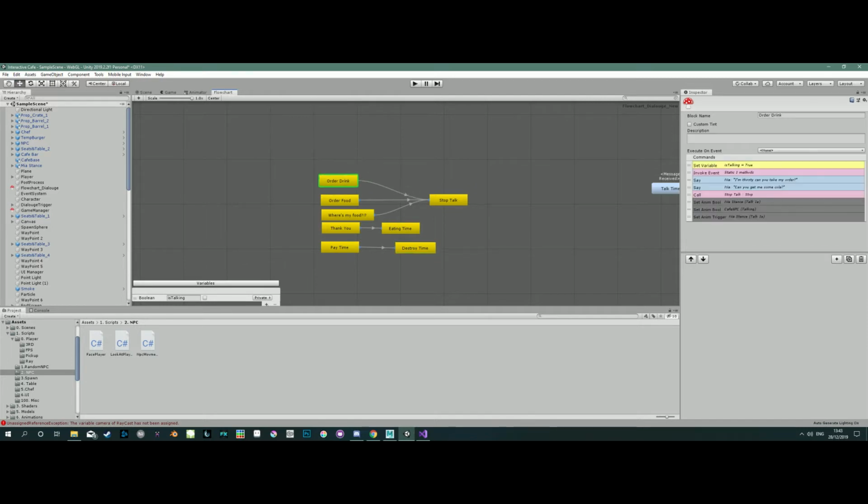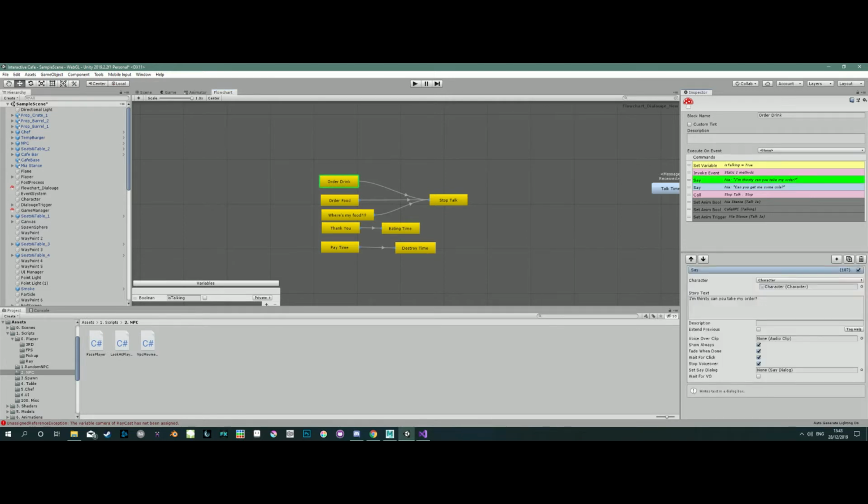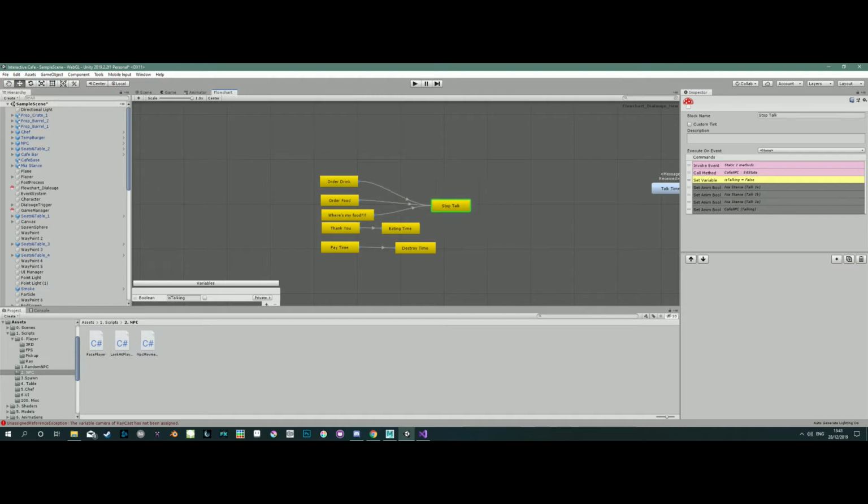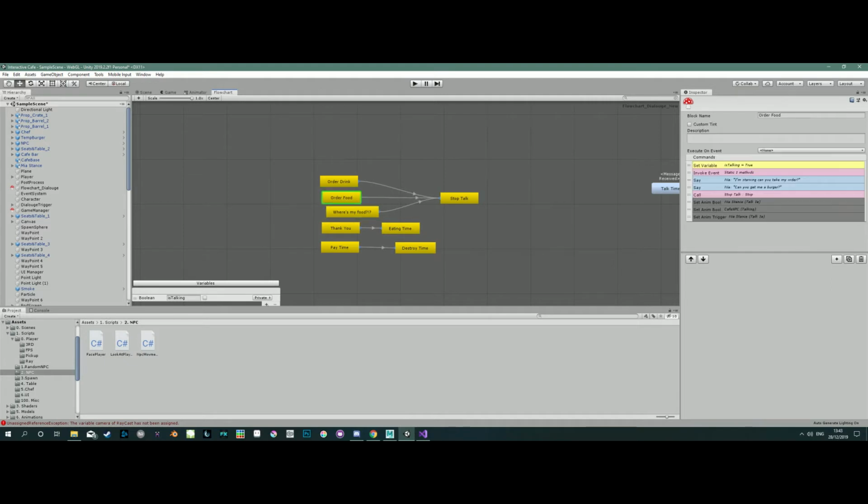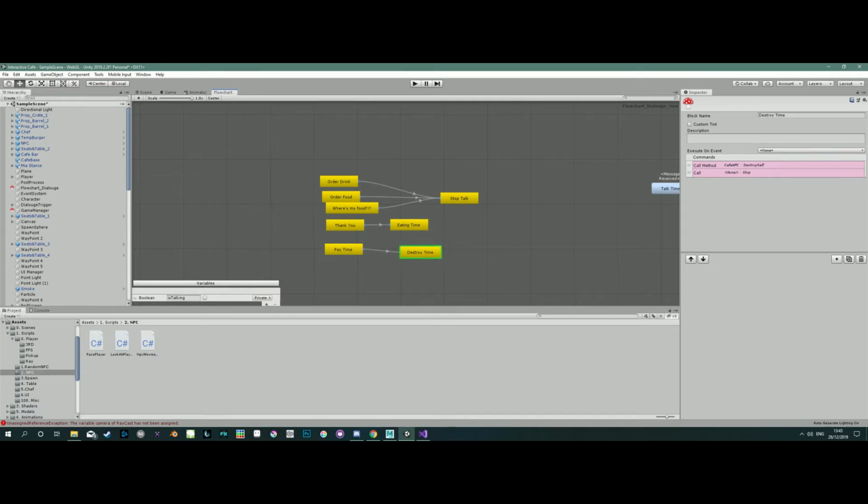So if they order a drink, then it says, I'm thirsty, can you take my order? Can you get me some cola? And then it goes to stop talk. Same for food, ask for a burger. This one is if you talk to them and you've taken the order but you haven't actually got it yet, so they're asking, where is it? Then once you give them their food, thank you, eating time, then pay time, and then destroy time. So you destroy them afterwards.